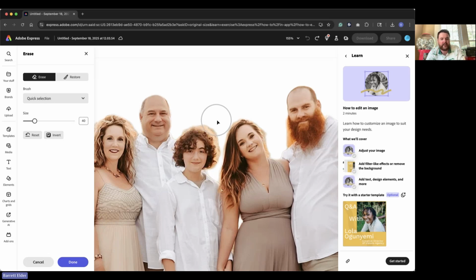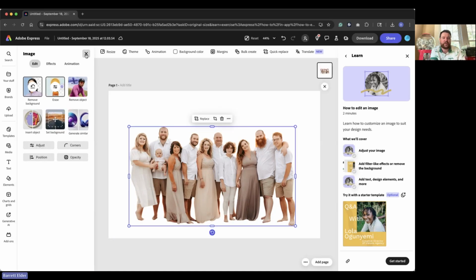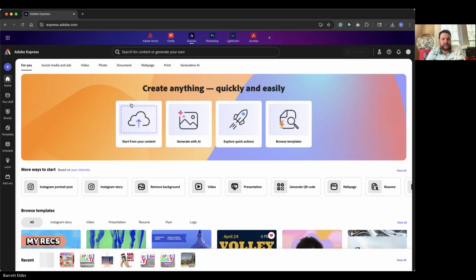So I can come back. I'll just Control Z, or I can click back up here if I wanted to do that. And I can go to the circle brush, and instead I can navigate this a little bit better. If I had a lot of time, I could go in and really make this a perfect one, but I don't. I'm just going to leave that. But that is number one. Removing backgrounds is huge for me. I love removing backgrounds. I use it all the time. I'll show you a couple examples here in a little bit. I'm going to go back to the home page here.